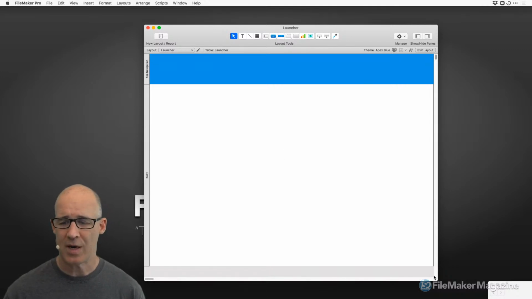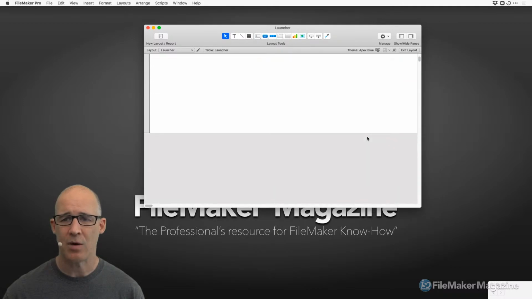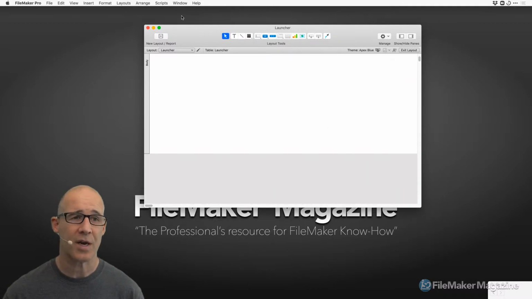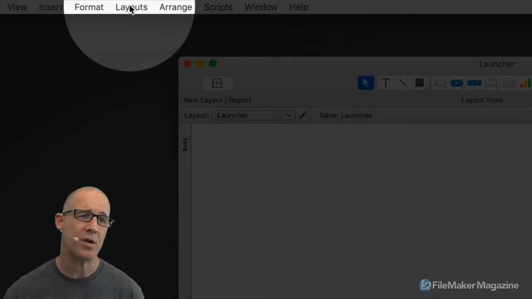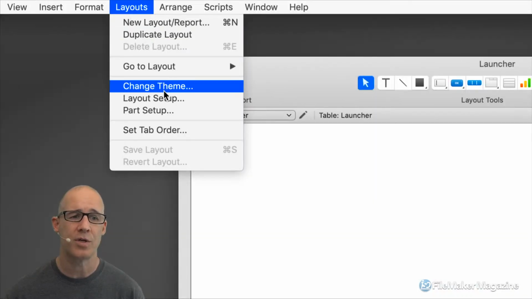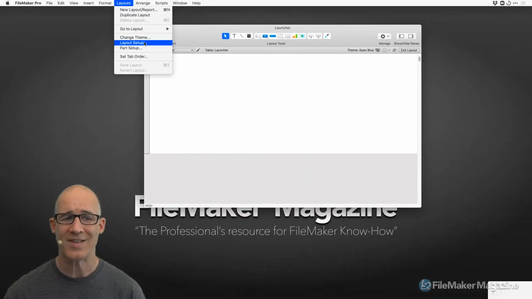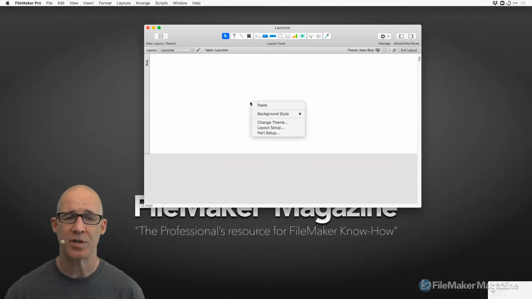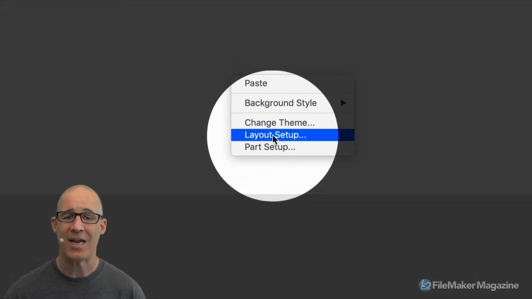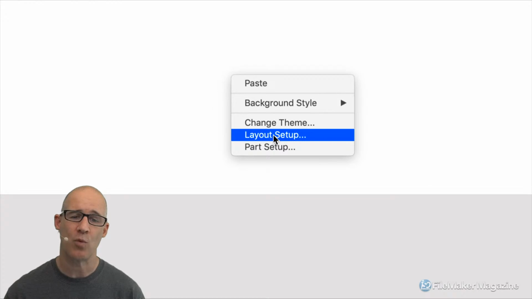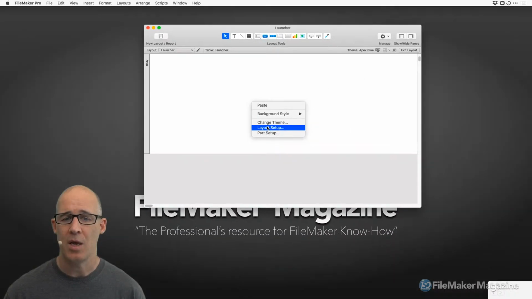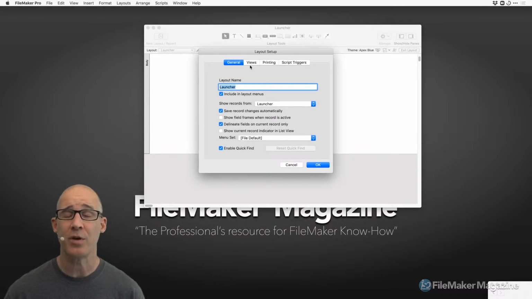And then there's a couple ways that I can modify this layout in order to get to its layout settings. I can go up to the Layouts menu that we have right here, and I can choose Layout Setup. But one of the ways that I commonly do this is I simply right click on the layout itself, and you can find that same setting right there, Layout Setup. And once you get into this dialog, this is where you're able to limit the views that are possible for a particular layout.